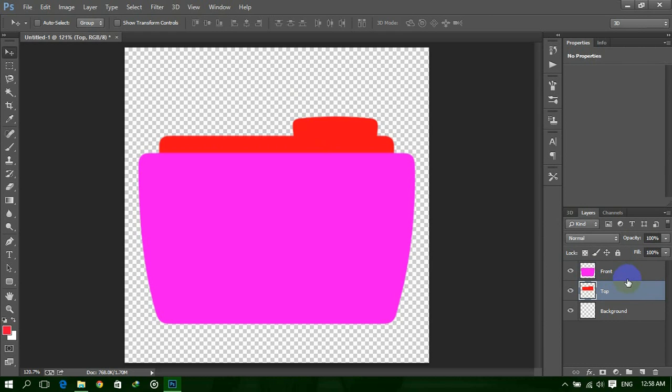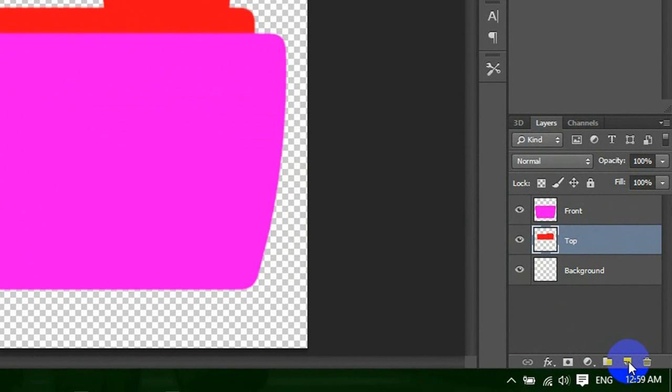Rename it to top layer. Okay, now we are adding some shadow here. So create a new layer: click on this icon and create a new layer.